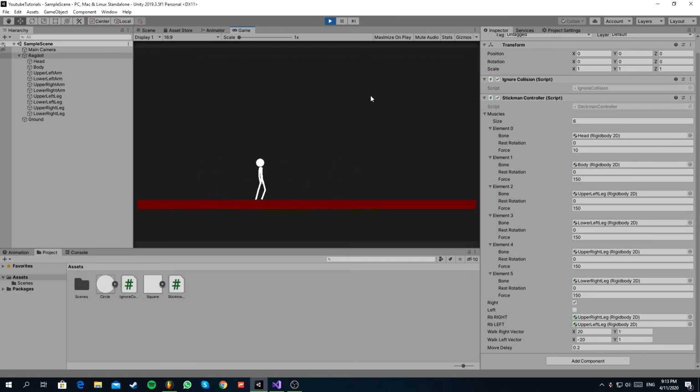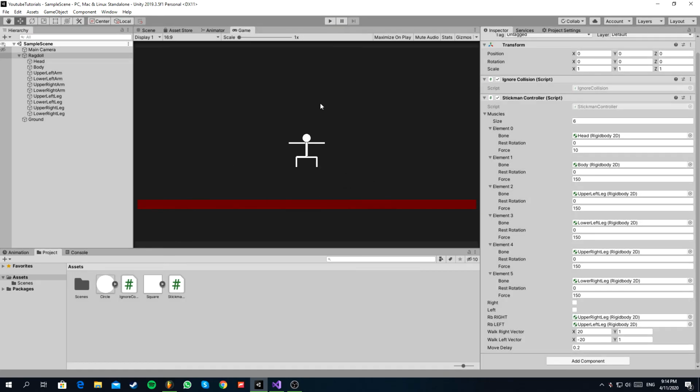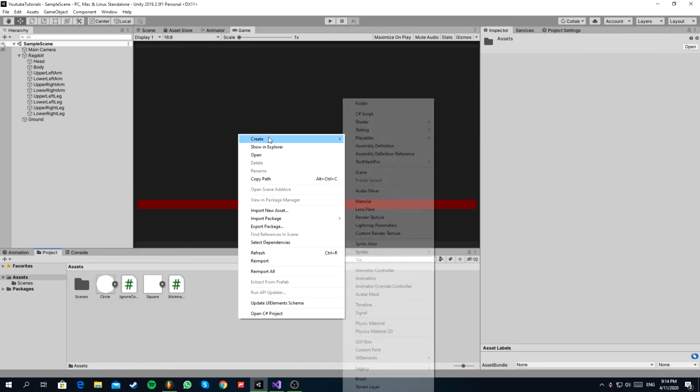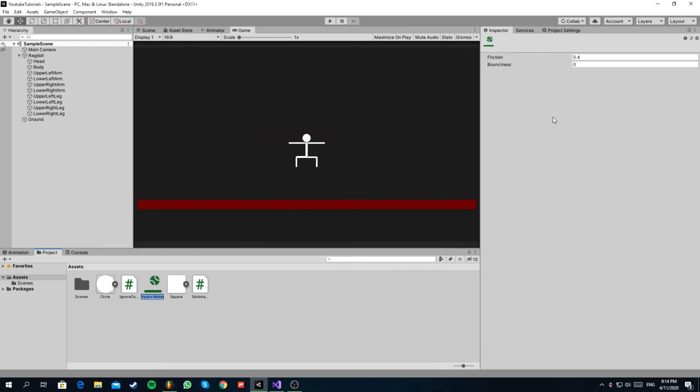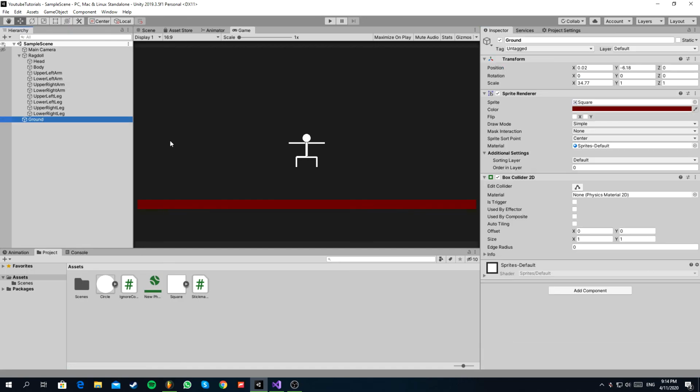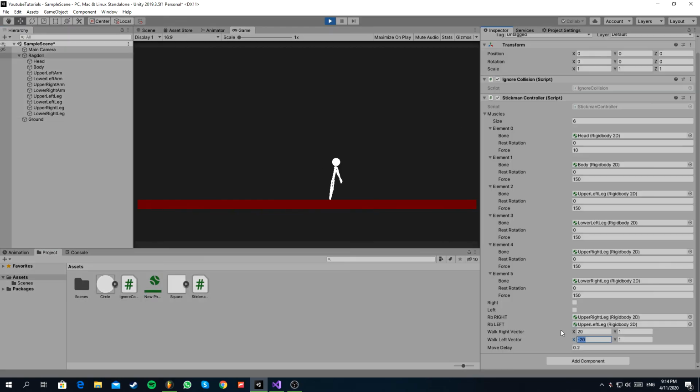Right now it looks a bit silly, and we see that he glides a lot. To change that, you can just create a new physics material and change the friction to 1. And add that material to the collider of the ground.